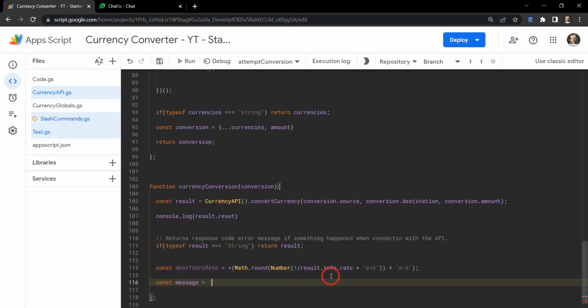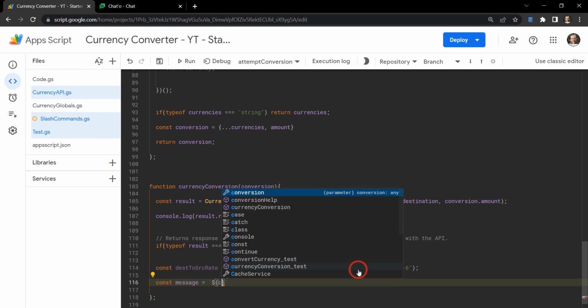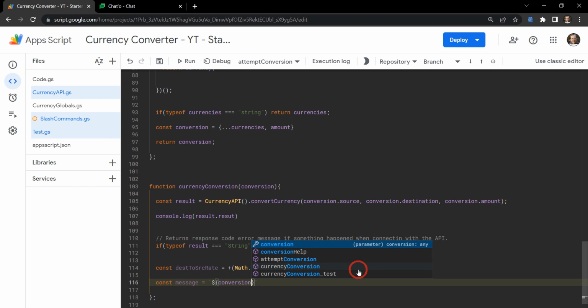So let's get started. Let's use some template literal backticks. We love the backticks. And the first thing we need is our conversion.amount to display, and then we'll have a space in there. Then we need that code for the conversion amount, so that's conversion again .source, and that is going to be equal to the result. So that should be result.result.